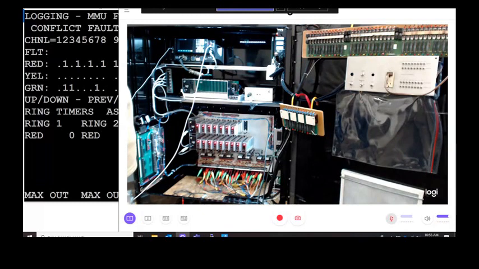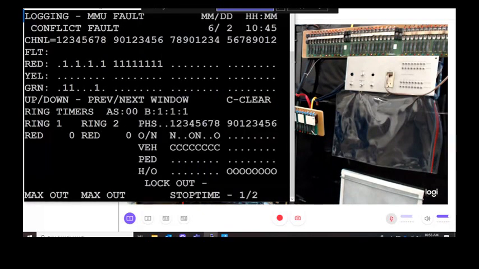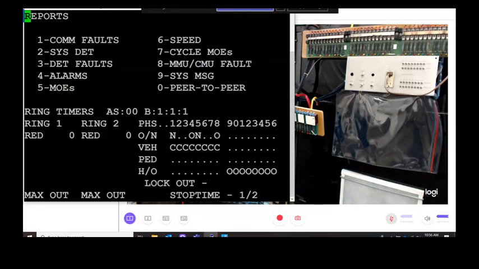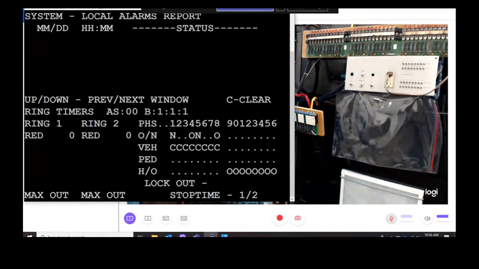So we'll go over to the controller. I'll go FFF back to the main menu. I've got Joey on the line, so I'm like, Joey, what's the controller showing? Go to the lower right-hand side. He tells me we're in stop time, ring 1 and ring 2. Okay, so I'll say go FFF to the main menu, then go 0 for reports and 4 for alarms. Again, it's not registering anything. So I'm like, okay, it's not a controller generated problem. Let's go see what the MMU side is.